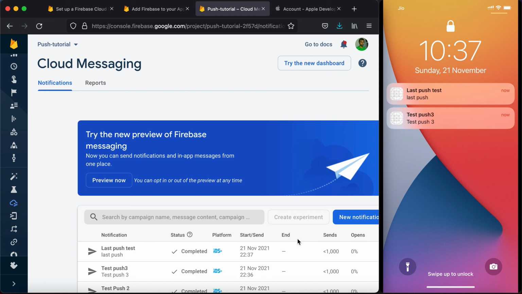So this is a small tutorial where you learn how you can use Firebase cloud messaging to send push notifications to your app.